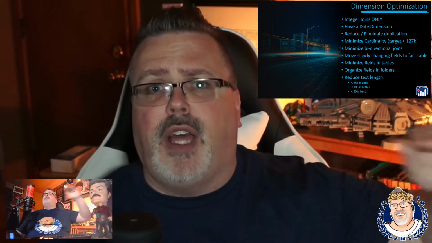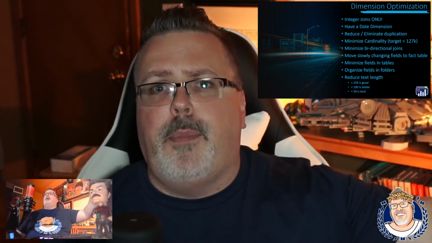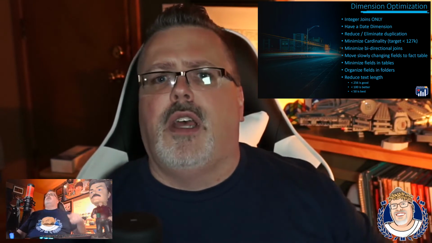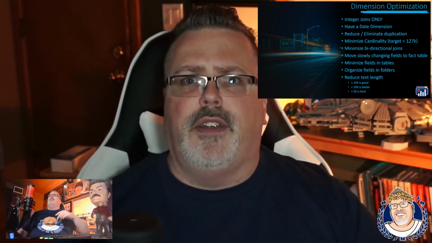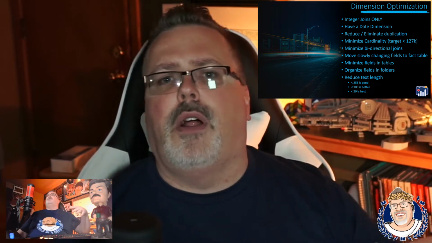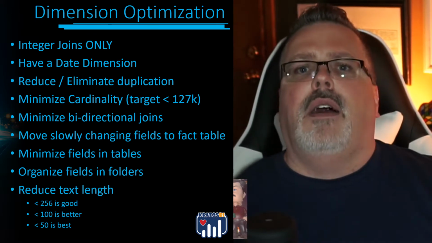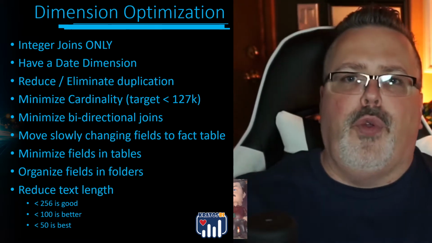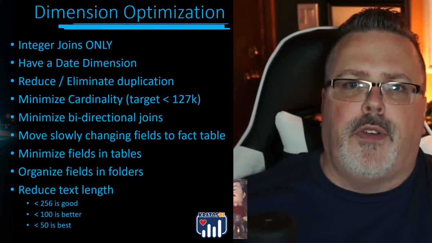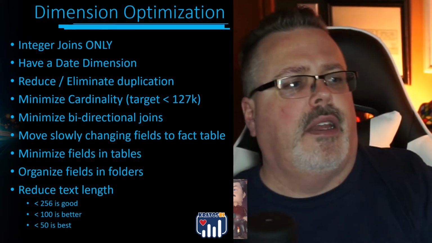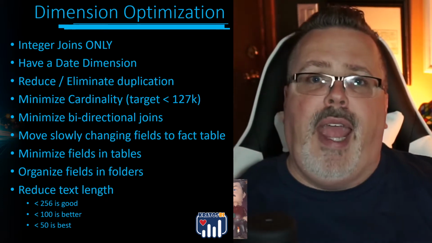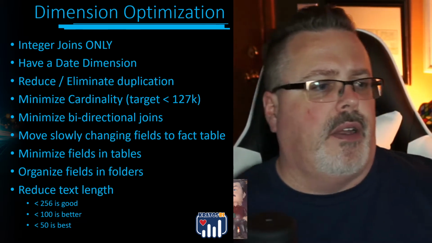Just have type 1 fields inside your dimensions and have your type 2s join to your fact table, all right? If you're not familiar with the difference, type 1 means you don't care about what it was previously. I just want to know what their age is today. It doesn't matter what their age was yesterday, right? Just stick it there. If you want to understand what their age was over a period of time, throw that into the fact table, all right? Can't always do it, but if you can, you really get great performance out of that, right?